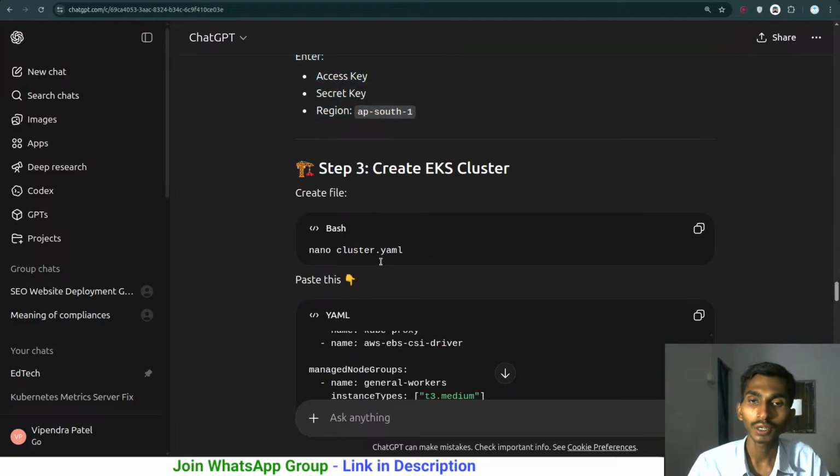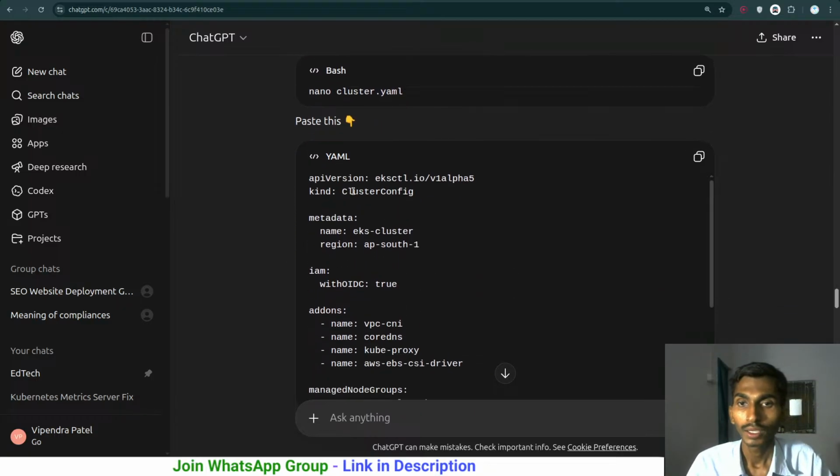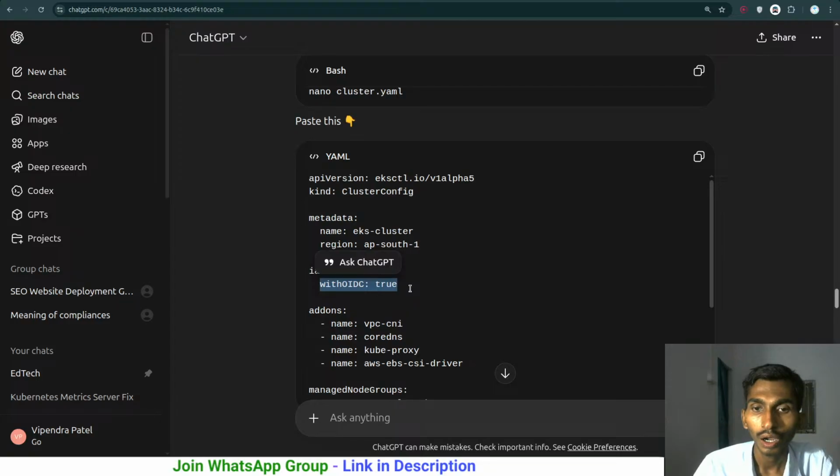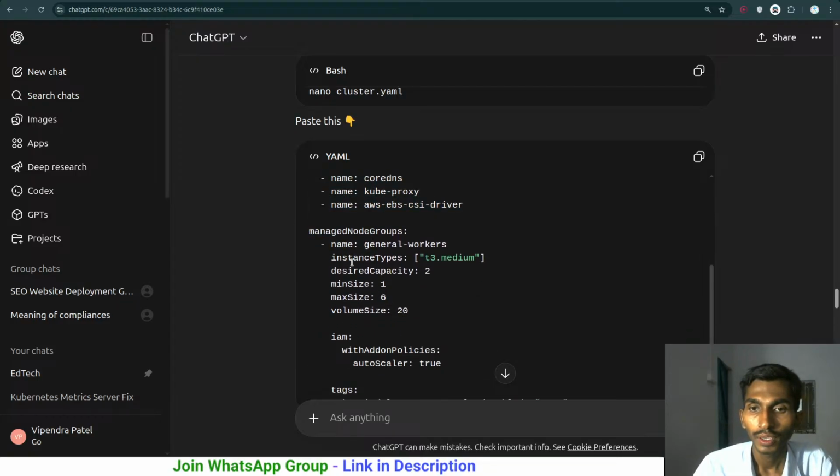Create EKS cluster. Create a file, nano cluster.yaml. It is simply asking me to create a cluster file. The name is going to be eks-cluster, and the region is this. I am with OIDC true, and then these are the add-ons that it is adding. Then managed node groups, instance type is going to be t3.medium. I'm going to keep it t3.small for now. Desired capacity 2, minimum 1, max can be 6, okay, that's fine. Max 6 in the sense that 6 nodes can be there at maximum.